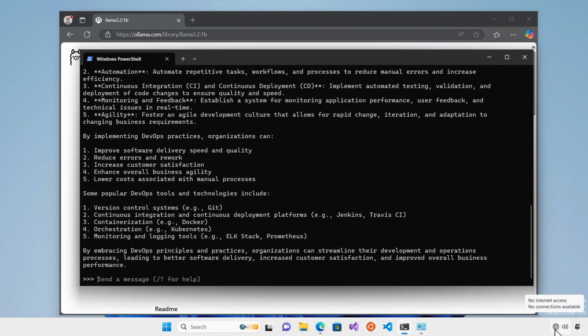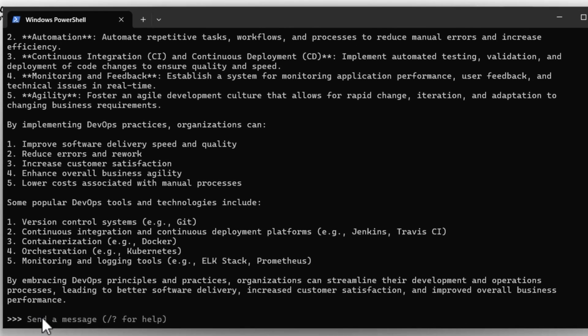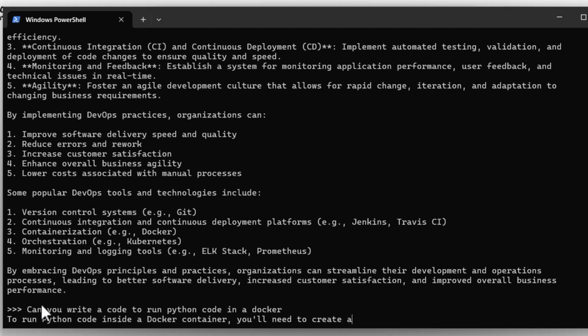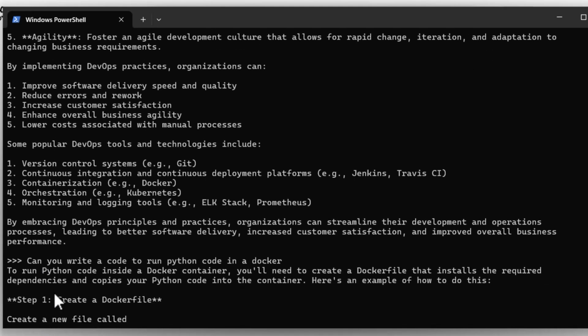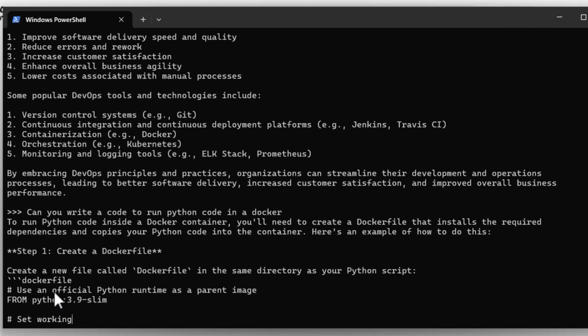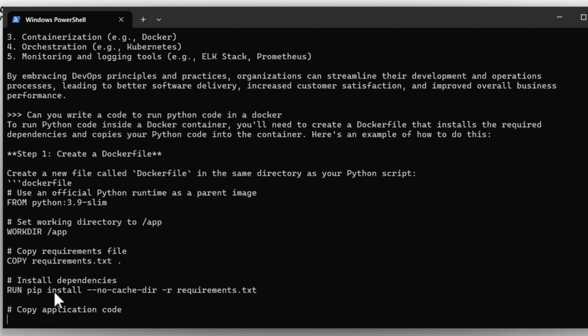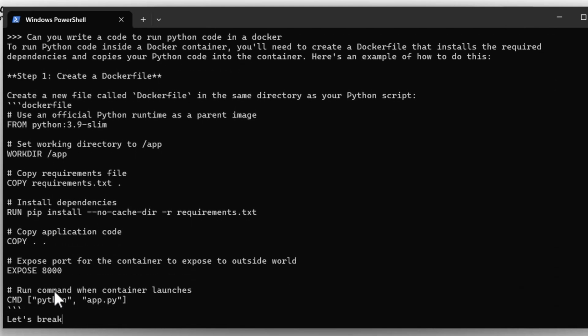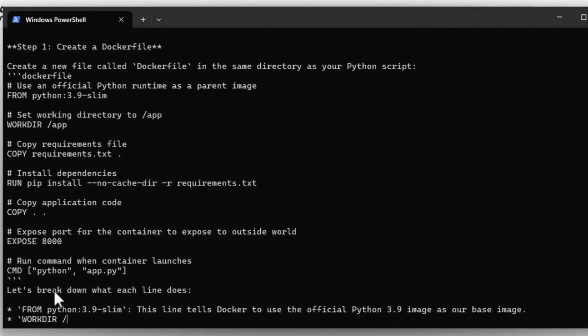Now I'm going to ask another question. For example, something about running Python code inside a Docker container, if the model can help me with that. As you can see, immediately I got an answer from the model, so it's working perfectly locally without having any access to the outside or internet.